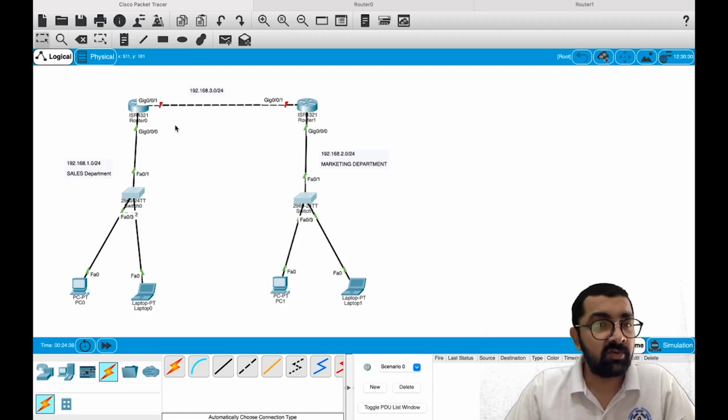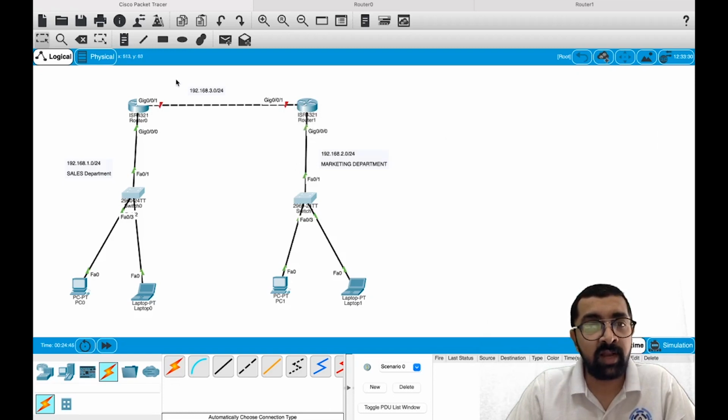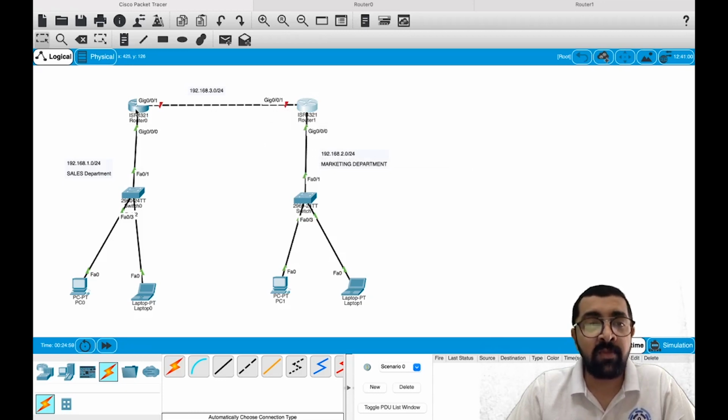So here we go. The next thing that we need to do is configure GigabitEthernet 0/0/1 on both the routers into a network that we're going to use, which is 3.0. So we're going to use 3.1 on this side, and 3.2 on the other side here. I'm going to go into the 0/0/1 interface, turn it up, and configure an IP address, which is 3.1 over here.